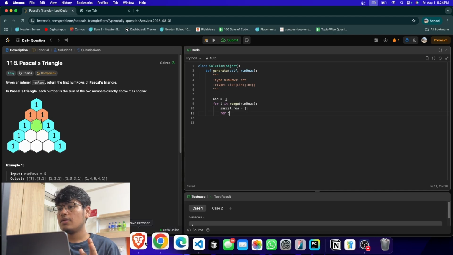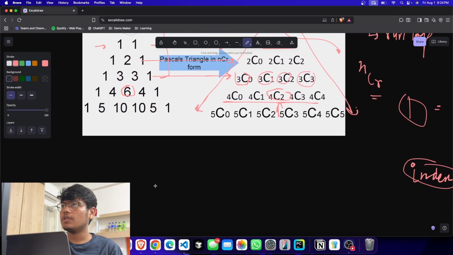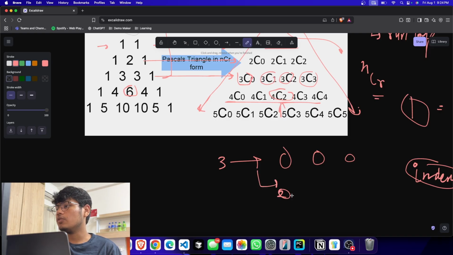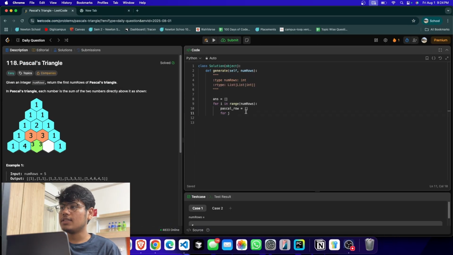So I'll explain. If the third layer has 3 elements, I can run a second loop, that is a nested loop, for each and every element. So we'll do that for j in range till I plus 1, because it's starting from 0, so we also have to cover 0 indexing. Okay, so basically most of the part is almost done.